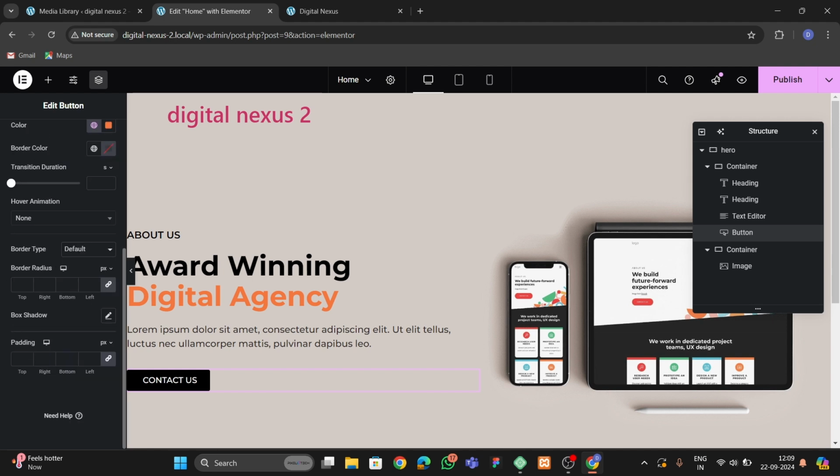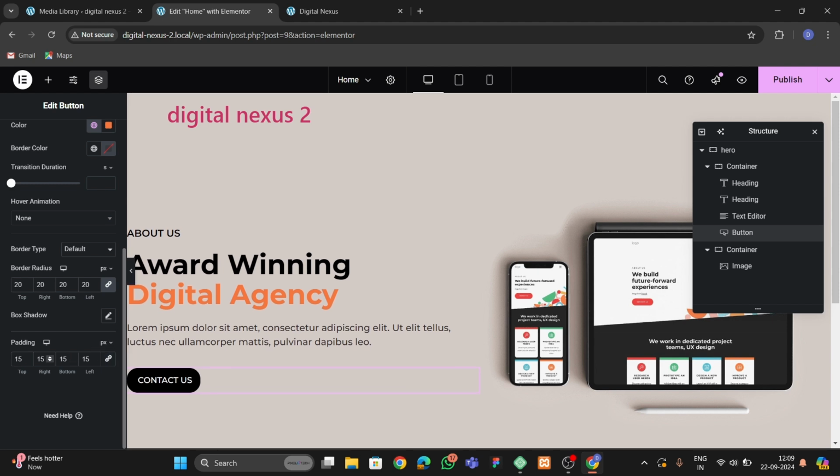and also we can go to this border radius and add 20, and for the padding what we can do, we can do 15, and for the left and right we can do 30, and for the left also we're going to do the 30. Okay, so 18, and here also we're gonna choose this 18.